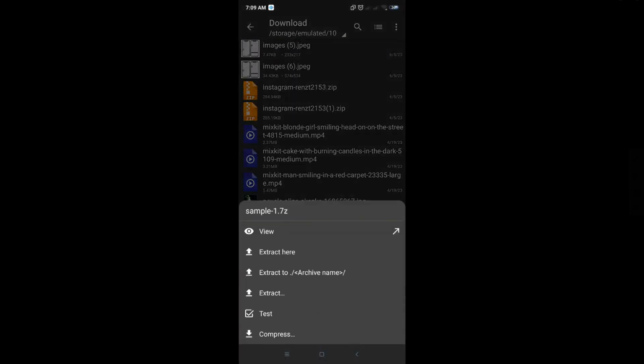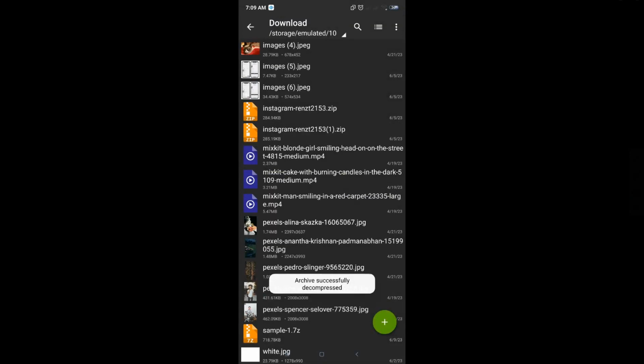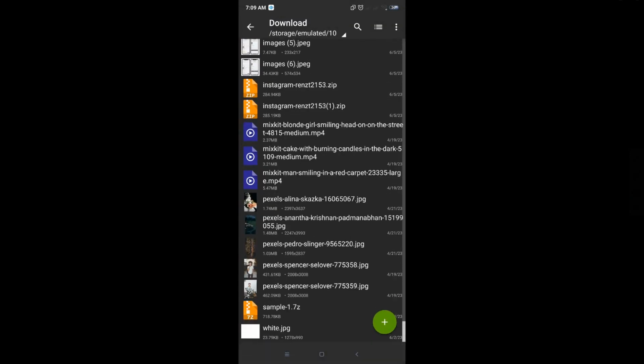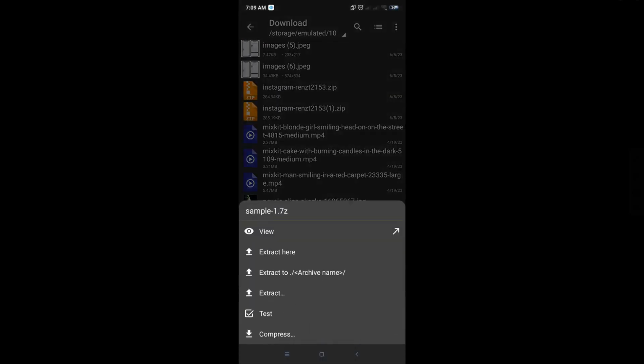For example, I want to extract the files in this specific location here. So just extract here, and it's just going to extract those files in this specific folder. But you could also just view the files here before extracting and navigate through all those folders.